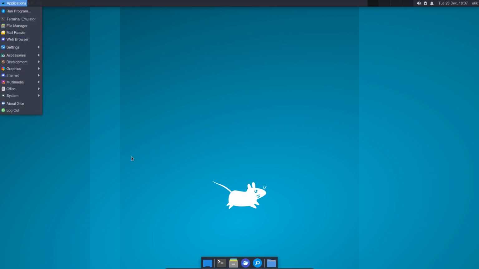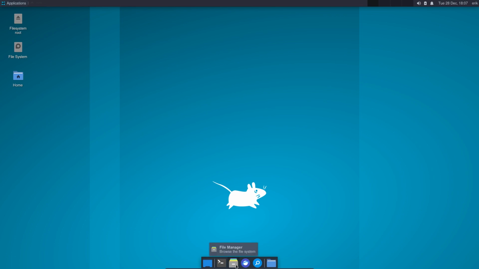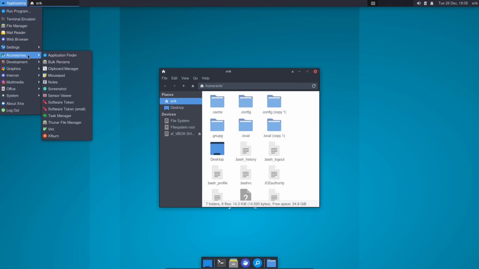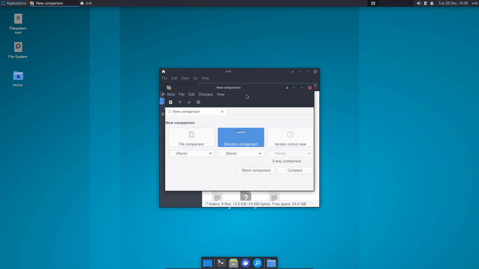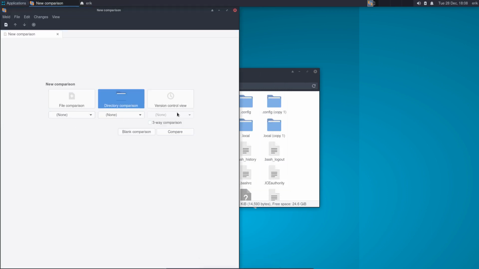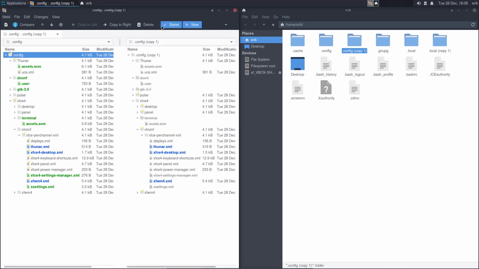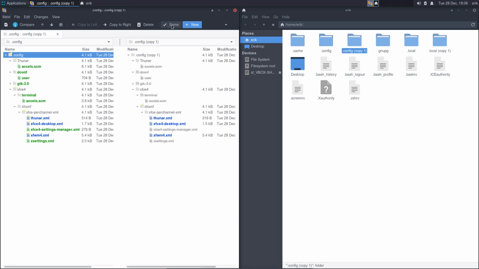So we've got this. Now the thing is, what did we change? Well, you go to the file manager, you launch Meld in accessories, I think, or was it development maybe? Development, Meld, directory comparison. You can put these guys next to each other. What I do is put them next to each other like this and compare. You don't want to see what's the same. Who cares, right?